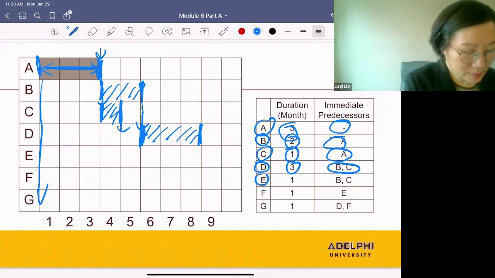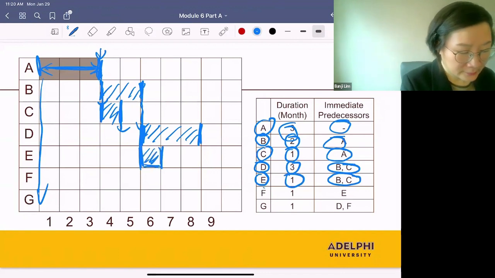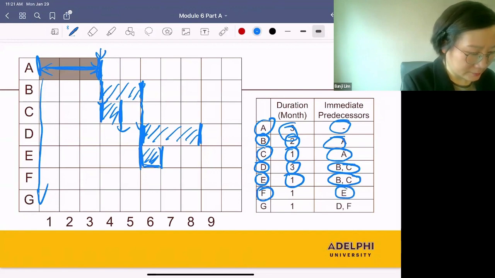Let's go to E. We can start E after B and C, and B and C are done at this point. And the duration of E is 1 month. And let's go to F. We can start F right after E, and the duration is 1 month.